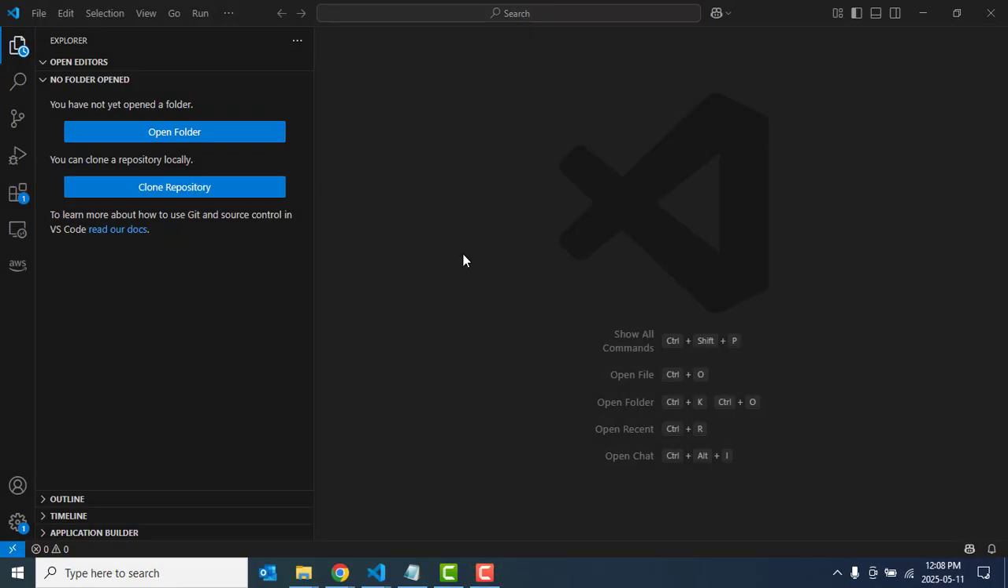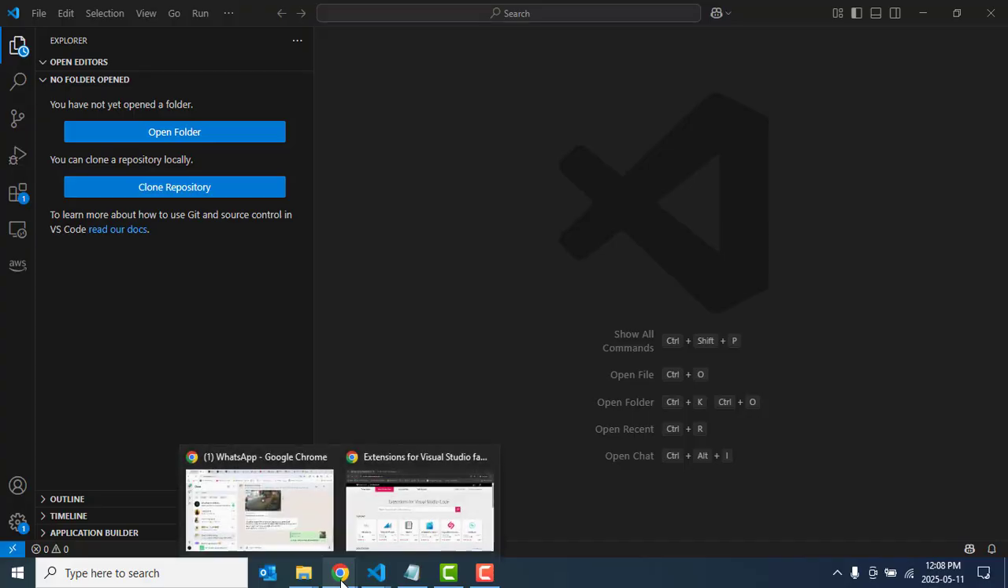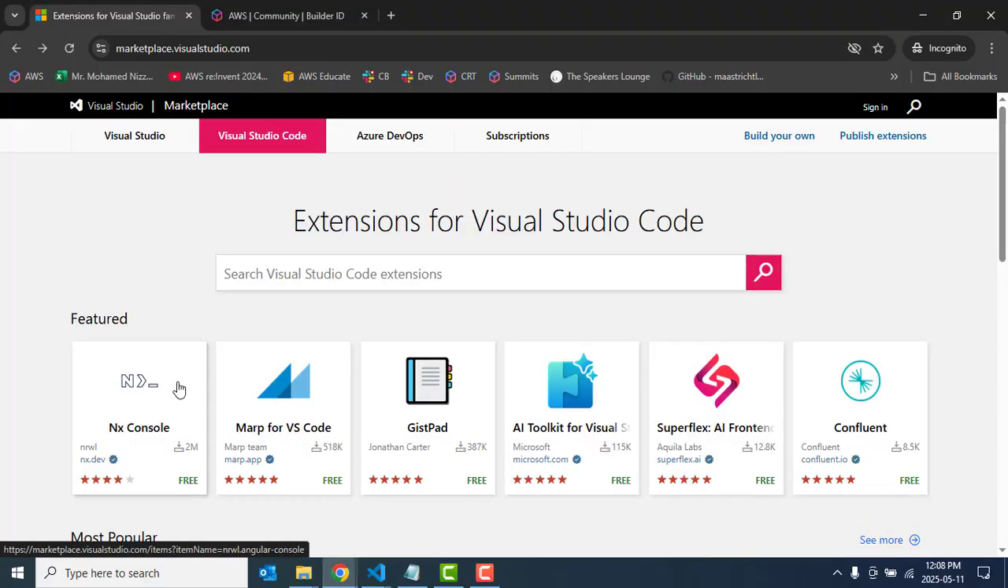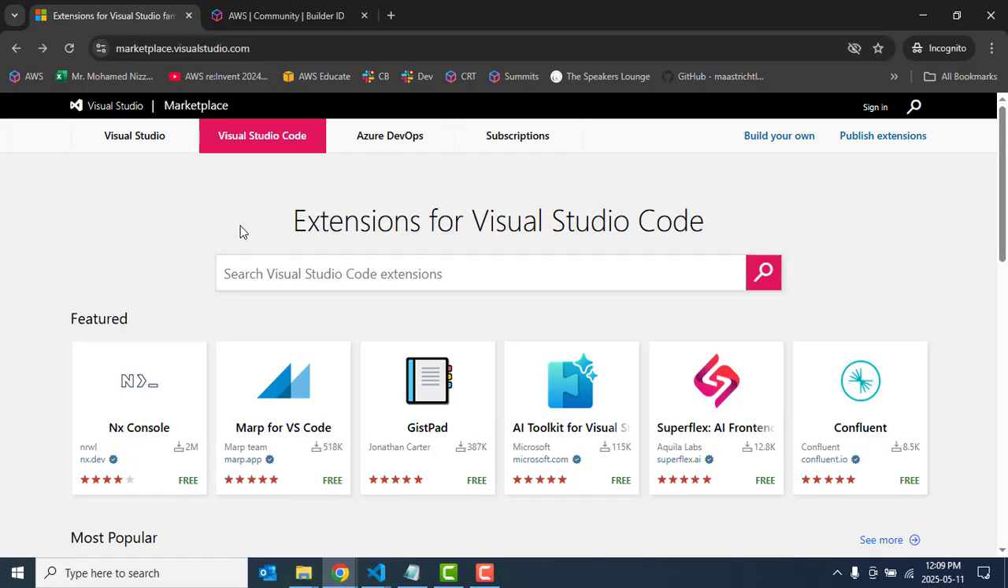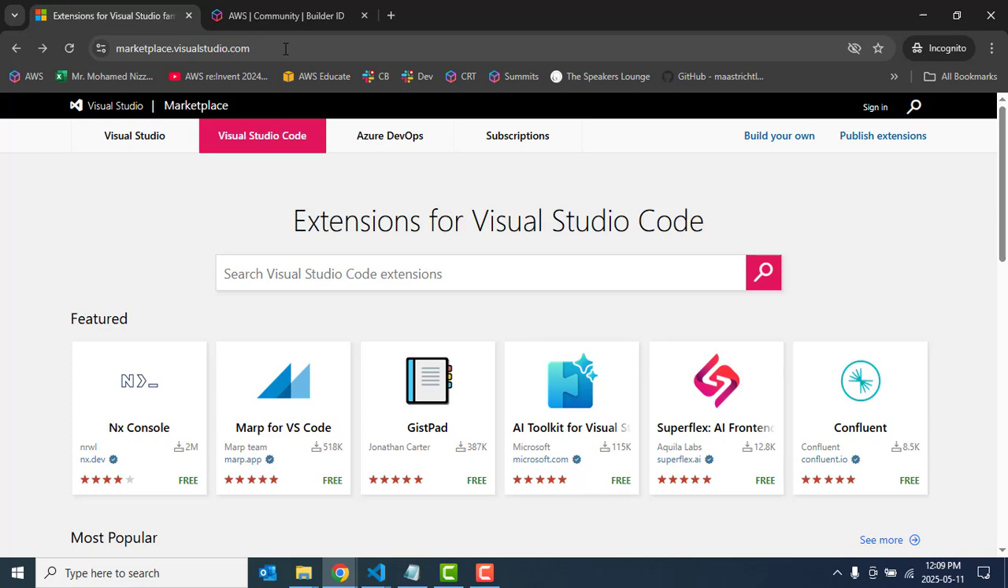So in this step we are going to install Amazon Q Developer for VS Code. Assuming that you have already installed VS Code, I'm going to install Amazon Q Developer for VS Code. All you have to do is visit marketplace.visualstudio.com, or there are some other ways, but I'm just showing the straightforward method, right?